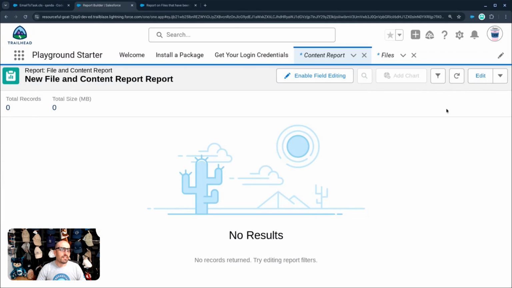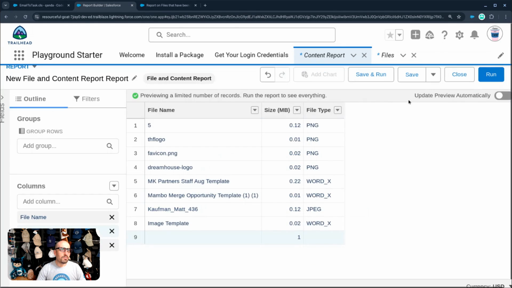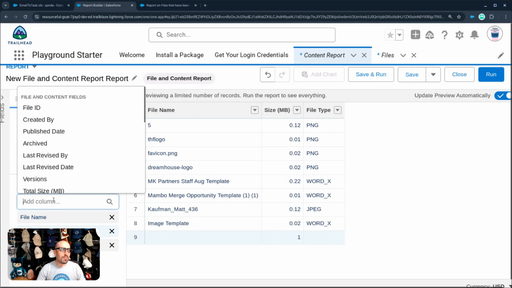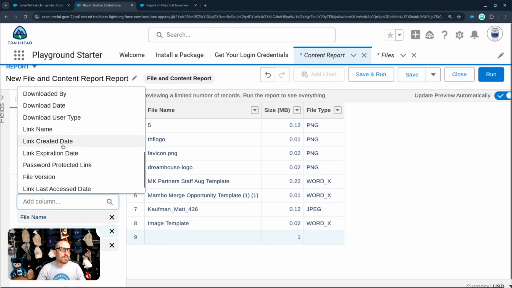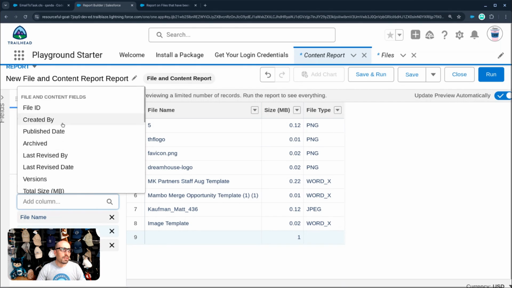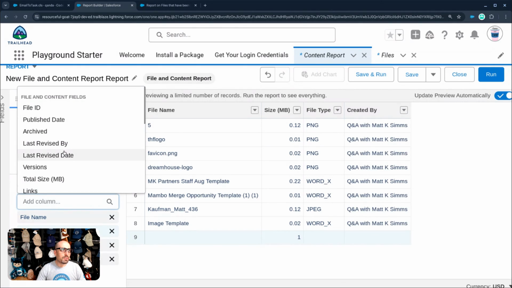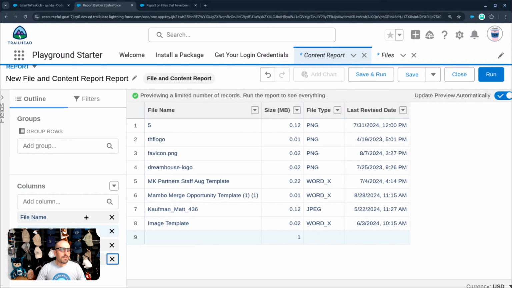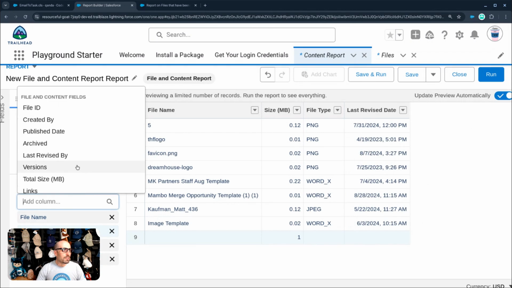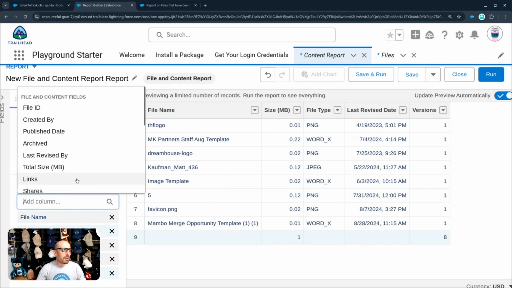What? Okay. Do you see what I see? When I'm previewing, I get a bunch. Interesting. Very interesting. Created by, let's go ahead and put some more stuff in there. Last revised date. That's a little more interesting. Version count, sure.